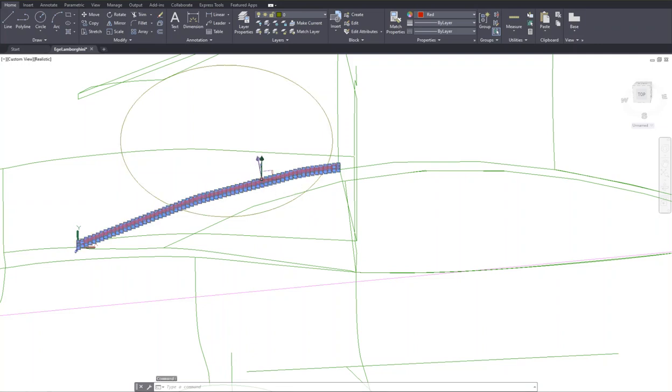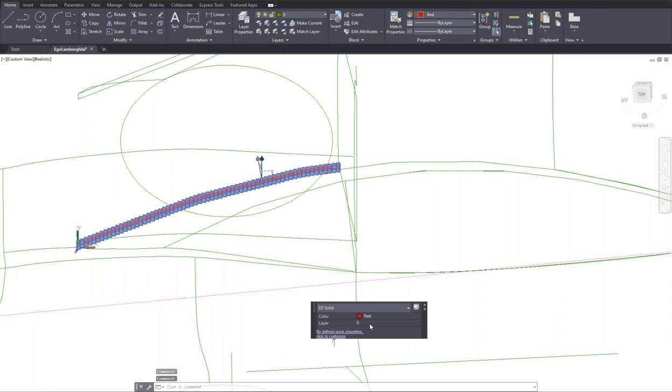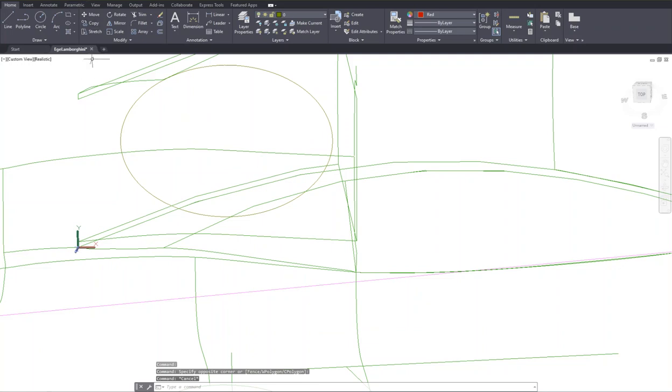So you choose the surface and press the right mouse button, go to quick properties, and change the layer from 0 layer to blue layer. The reason we're doing that is because we don't want the surfaces in the way of the lines, keeping me from seeing them. Okay, good. Save your work again, and this is how we go.